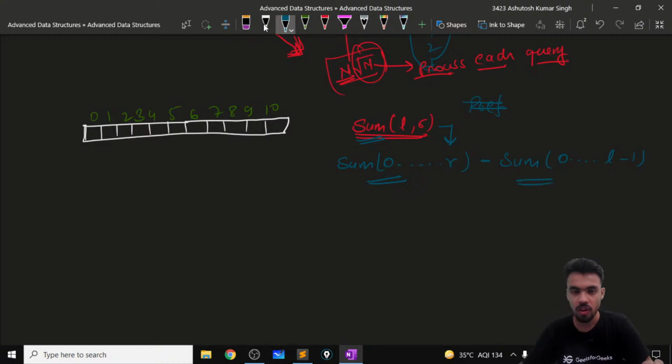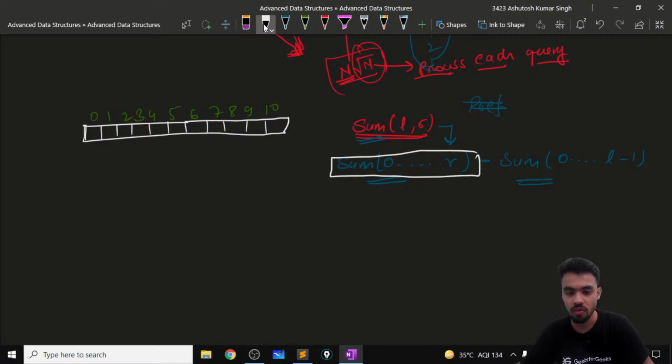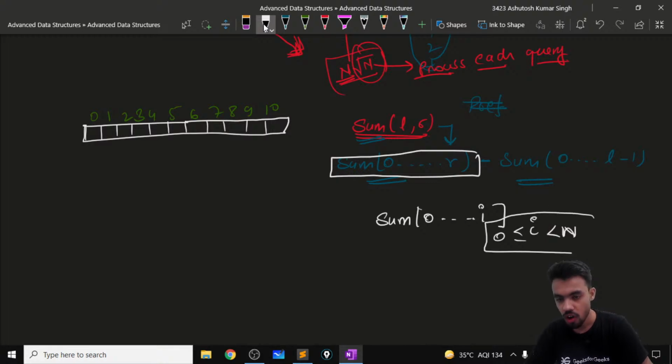Now what is our target? Our target is to find this particular sum: the sum of 0 to i for all i from 0 to less than n. We want to find the prefix sum of all the indices. And this prefix sum is not the static prefix sum.